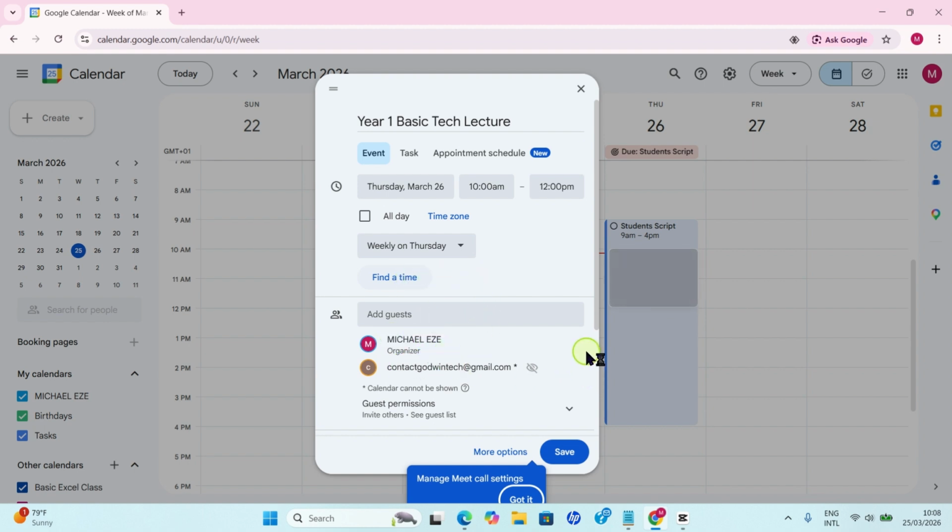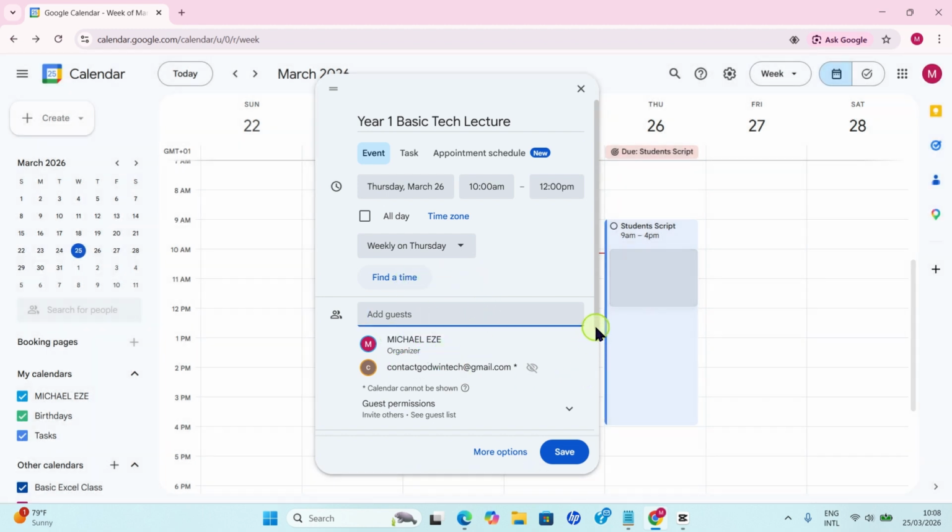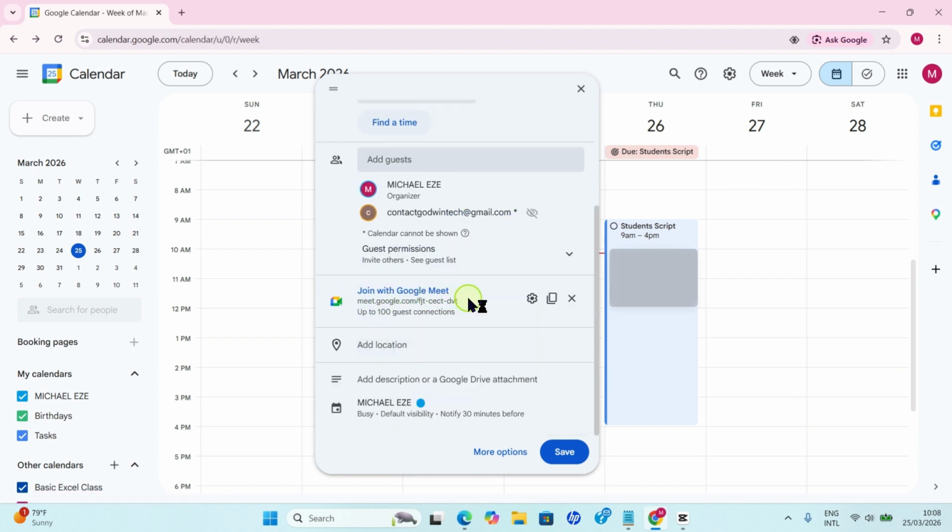Now scroll down on this page. You will see Join with Google Meet. This is assigned automatically, meaning that once you finish scheduling this event, the person you add as a guest will get the link to Google Meet, which is for video calls. But in this case, I don't need the Google video call. What we want is a physical class on that particular day.